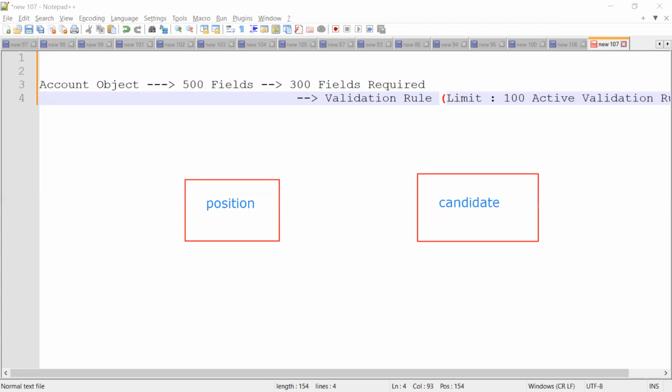Now the relation between these two objects is, assume that it is a master detail relationship. If it is a master detail relationship, I will have a field on the parent called a rollup summary field, which is going to automatically calculate the child records count. Assume that it is not a master detail relationship. It is a lookup relationship. If it is a lookup relationship, how can I implement a rollup summary field?